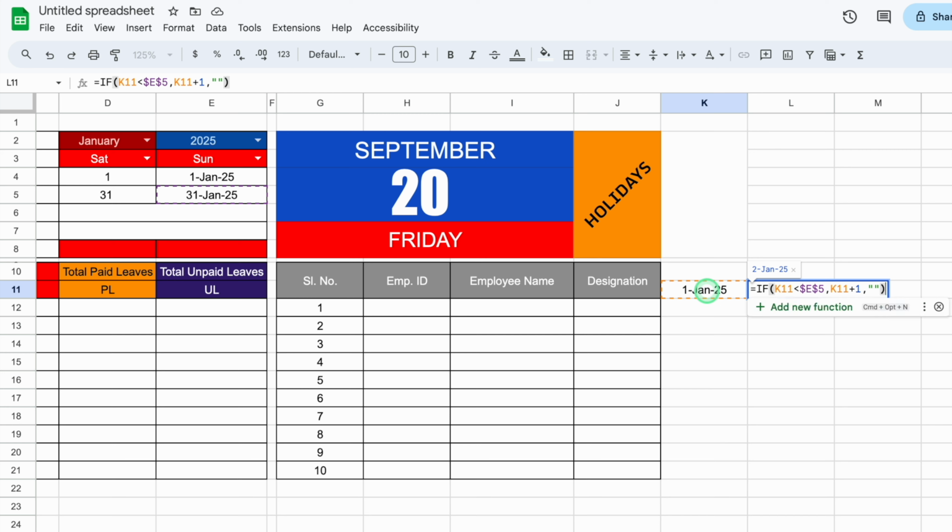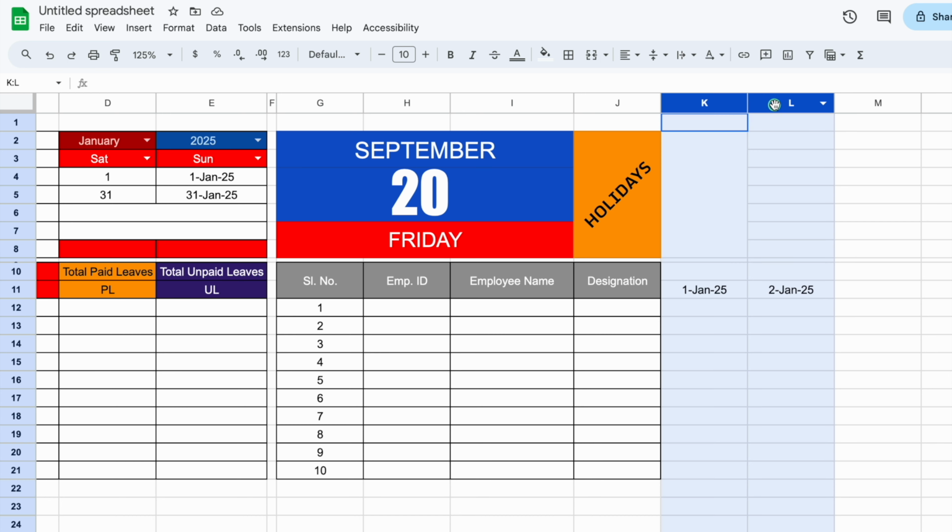We'll close the bracket. The basic reason why I inserted double inverted comma in the end, the months which will have days less than 31, it will be blank. Now I'll hit enter. So we got our second date also. We'll select both the columns and we'll adjust the size.